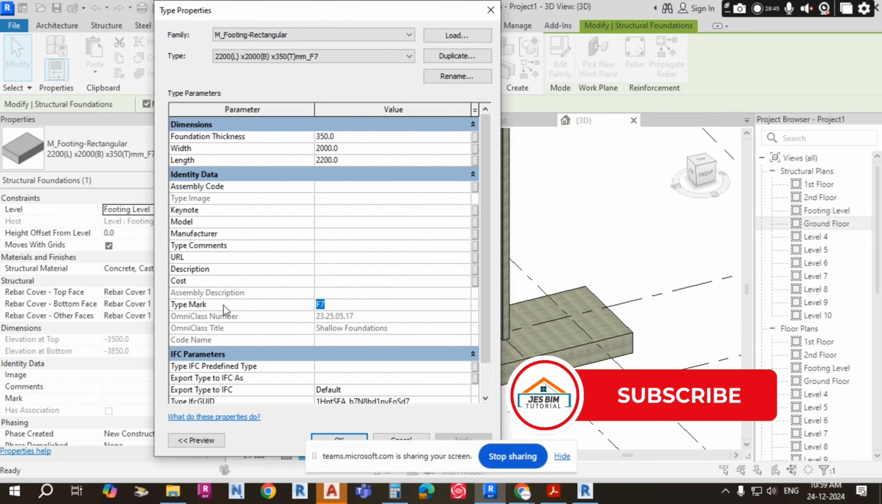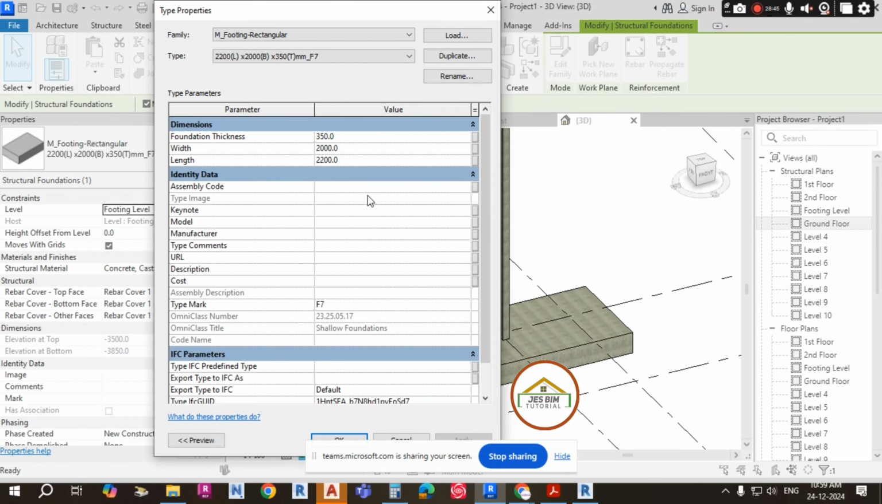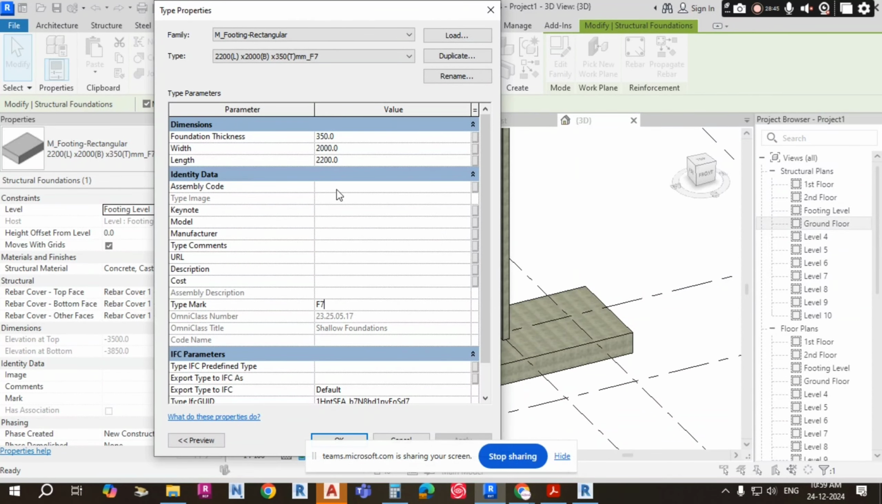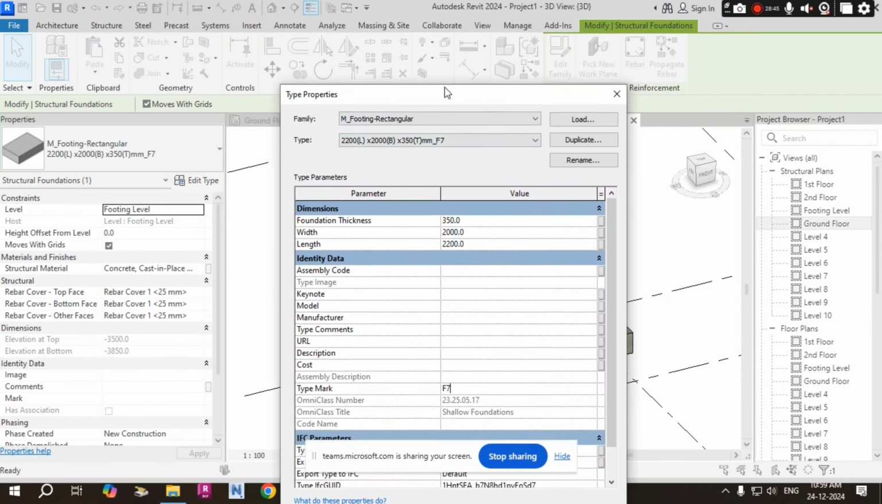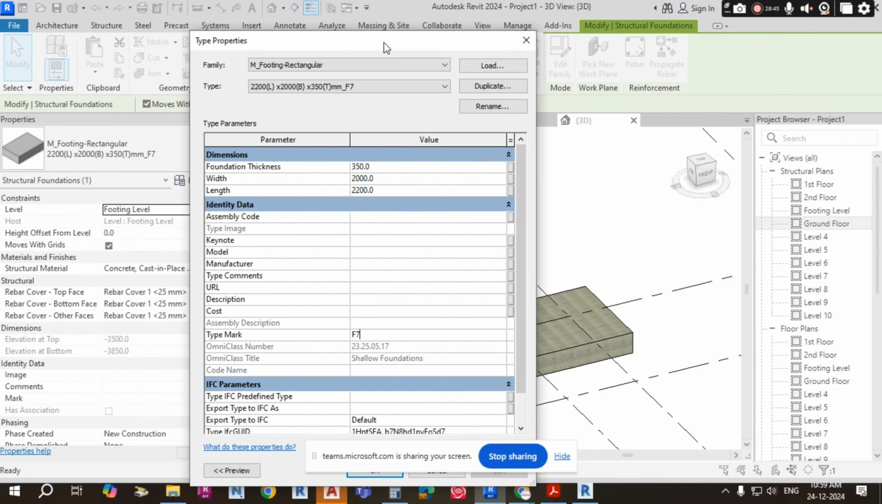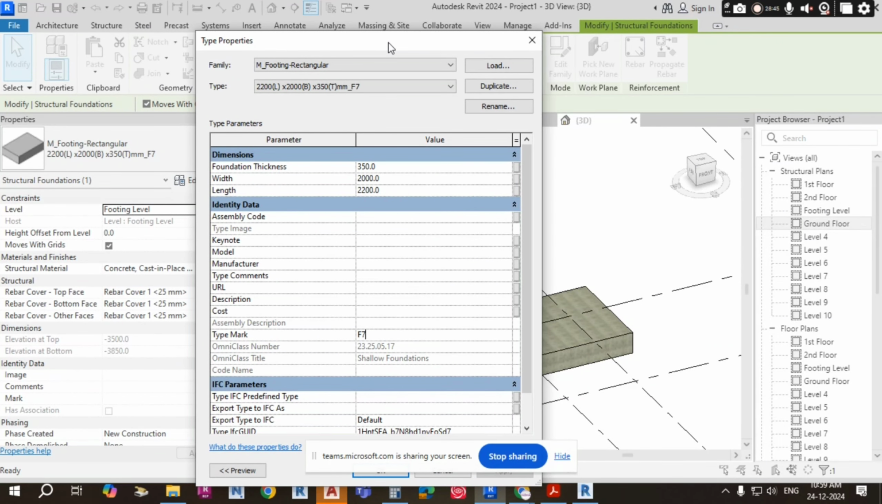Yesterday we updated only the type mark, but when you are going to work for LOD 300, that time only you have to update all this information. If you are working with LOD 100 or 200, no need to give all this information. Even the project information you should not give in LOD 100 or 200. When you are detailing at LOD 300, that time you have to place all this information.